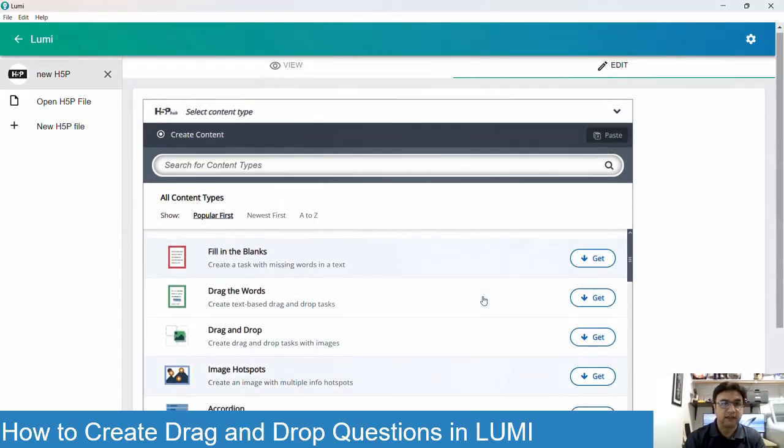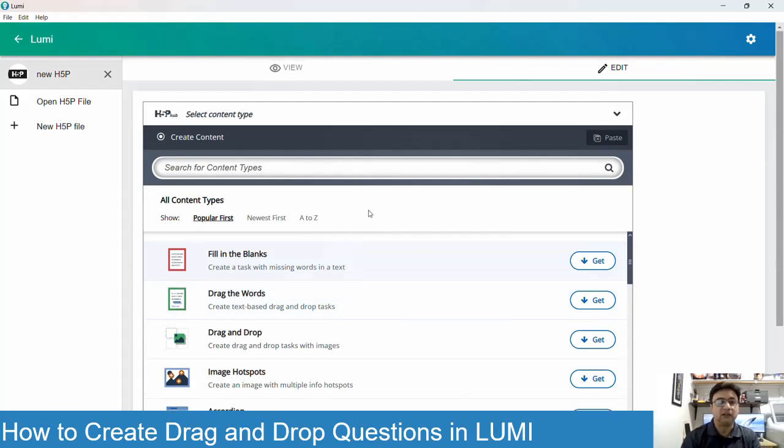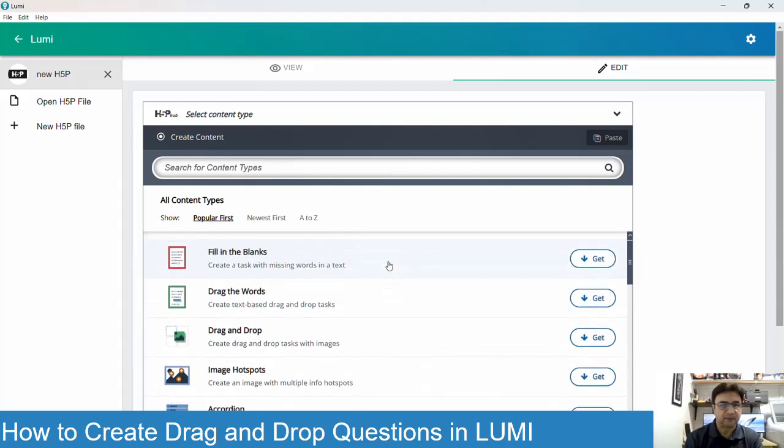Now, what is H5P? H5P allows you to create interactive content that you can basically plug in anywhere where there's a screen and some kind of a browser and internet. So it's very, very flexible content that you can take from one platform to other platform. So let's go and find drag and drop. Now here's our drag and drop right here.